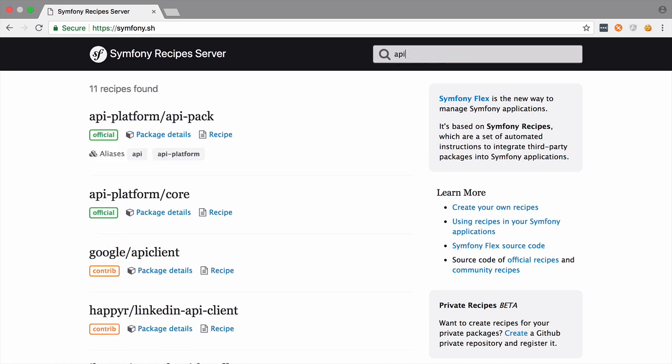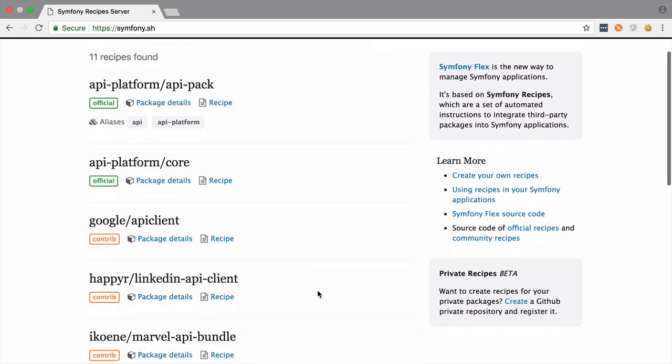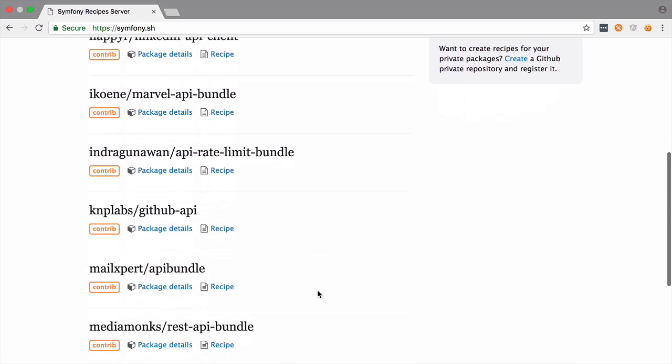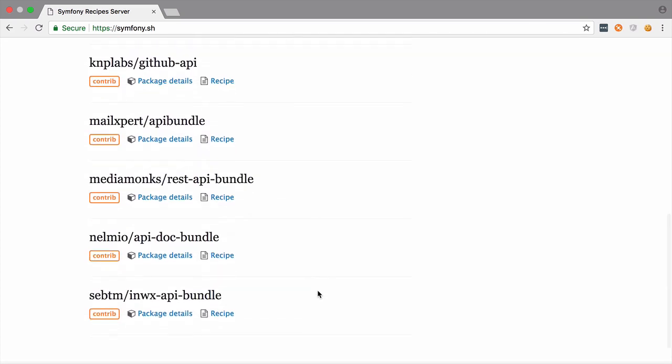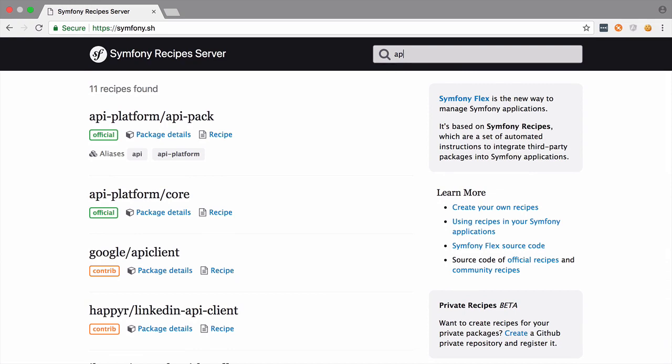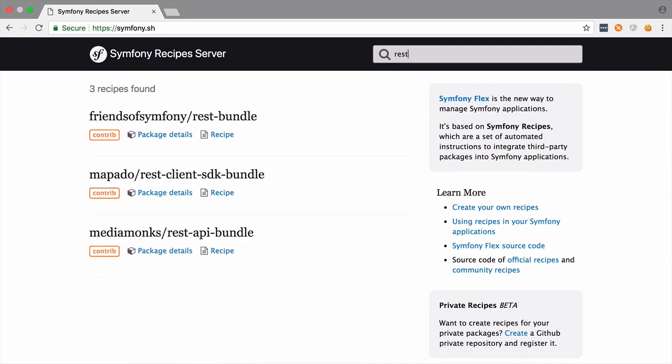What I do know is the API platform is tagged as official, and somewhat strangely, the FOSRESTBundle doesn't actually come up for a search on the keyword of API. Now, this is because the search facility, at least at the time of recording, only considers the recipe title, and with API not being in FriendsOfSymfony RESTBundle, the search facility just misses it, and this reduces discoverability.